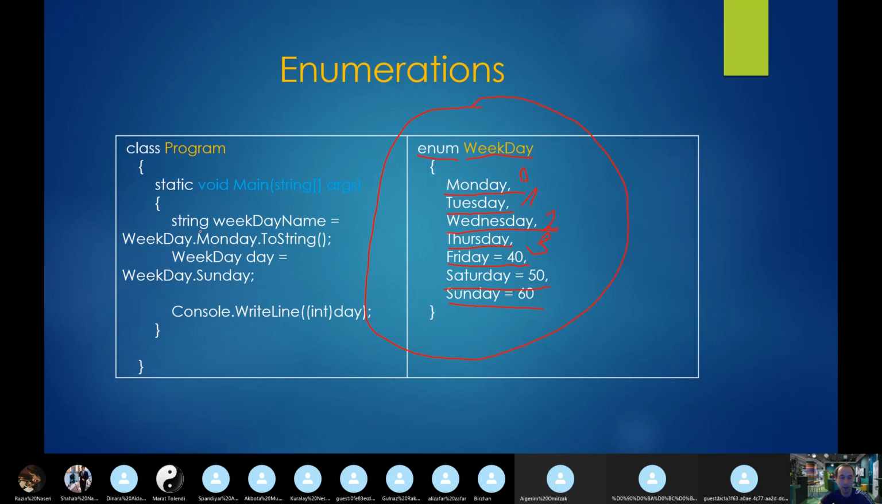So when we create a new variable of the string type, like this weekday name, and we want to assign it one of these values, we use the keyword weekday, then we use Monday, and we want to convert it to string because initially it's of integer type. Then we use weekday day as Sunday, and then we type console write line.